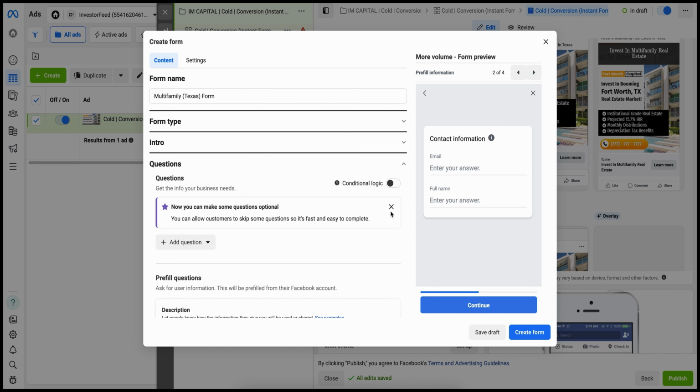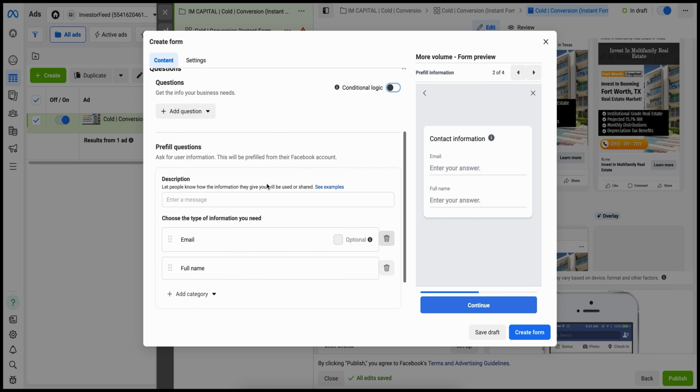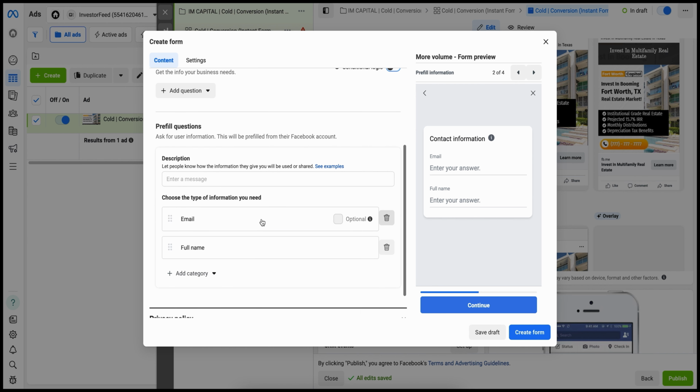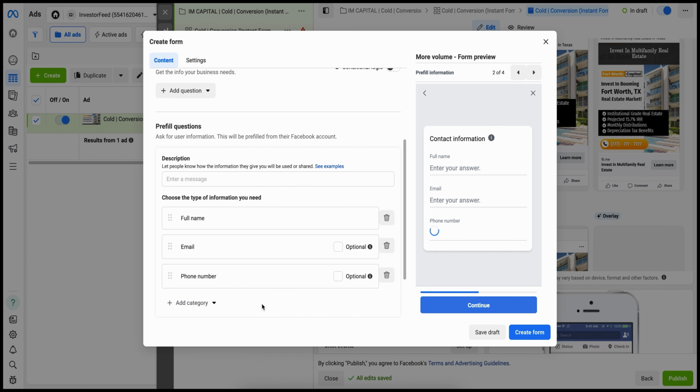And then we can move into our questions. So this is the very important part here. So you're going to have your pre-fill questions, which is going to be email, name. I normally like to show name first, then email, and then we're going to put obviously phone number as well, so you can be contacting them as soon as possible. So name, email, phone number, that's perfect.